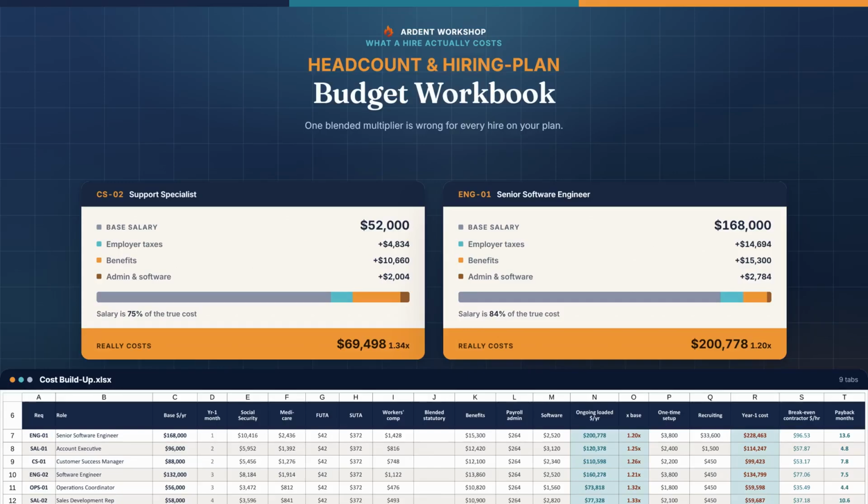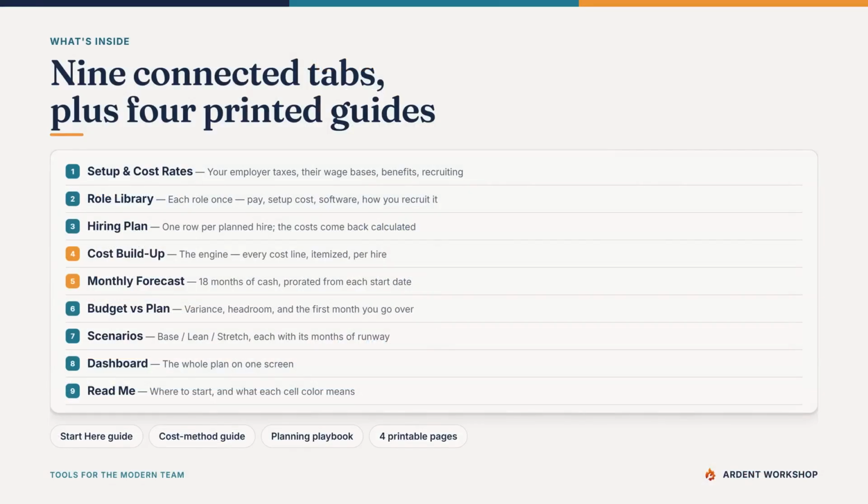Ask a founder for the hiring plan, and what usually comes back is a list of job titles and a number somebody worked out in their head. This workbook turns that list into a real budget, month by month, with the true cost of every hire built up from its parts. Inside are 9 connected tabs. You enter your roles, your start dates, and your pay rates once, and the costs build up. The monthly forecast, the budget comparison, the backfill reserve, the scenarios, and the dashboard all update from that single roster.